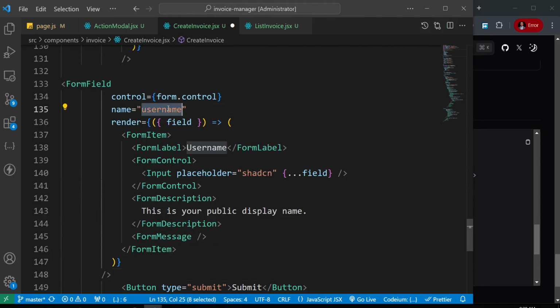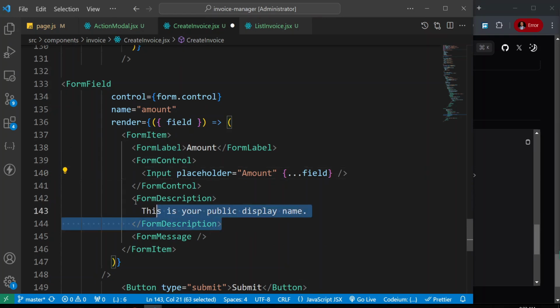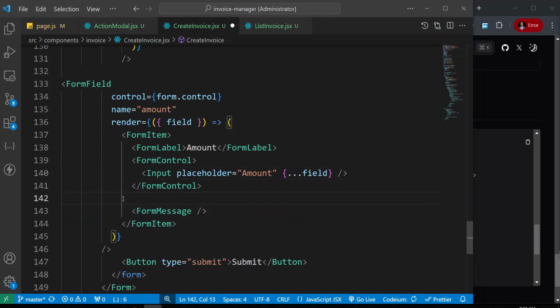Now this one will say amount. It will point to the amount, and here we're just going to say amount. Then, of course, the placeholder will say amount. Then we're going to get rid of this description. We don't need any form description. So that's for the form field.